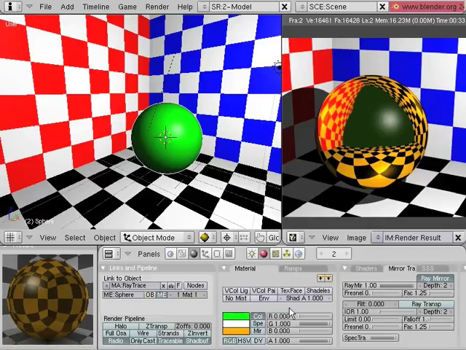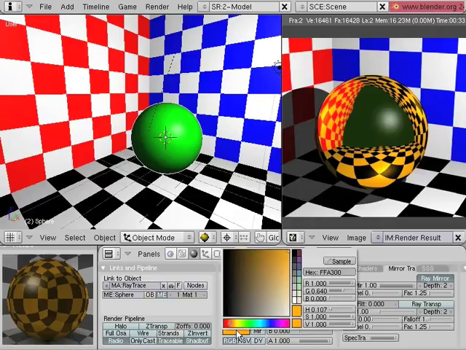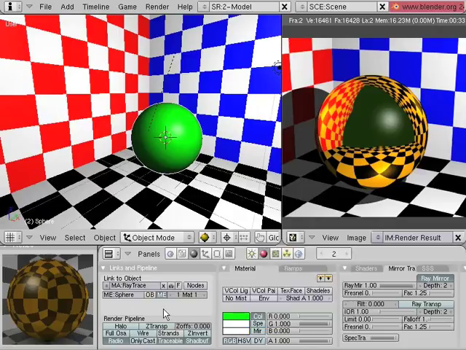Now, in summary, the color setting is our base color, or our diffuse color. The ray mirror slider overtakes our diffuse shader the higher we set the value. And the mirror color setting will colorize the mirror effect. Setting the mirror color to white is like having no color at all. And you can see that in our render preview.